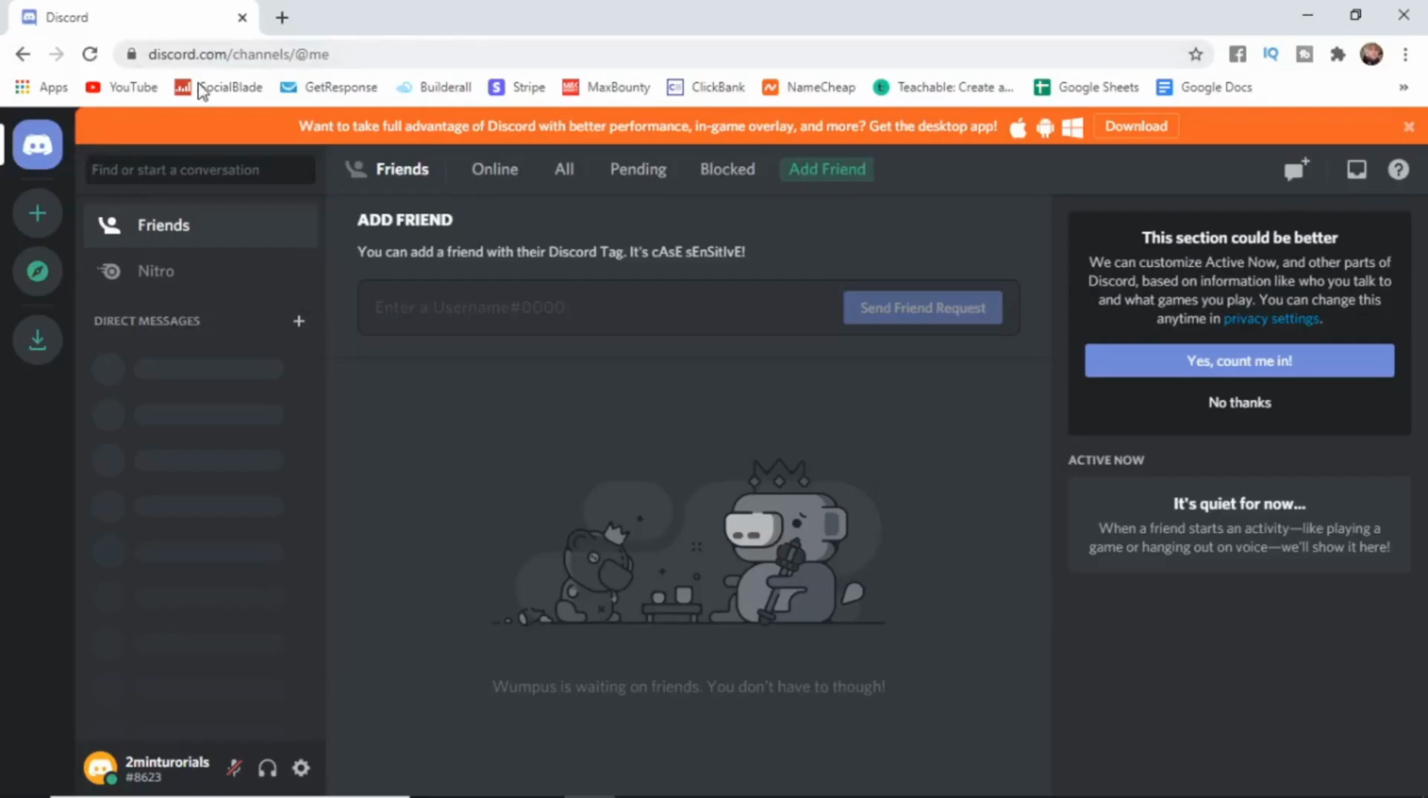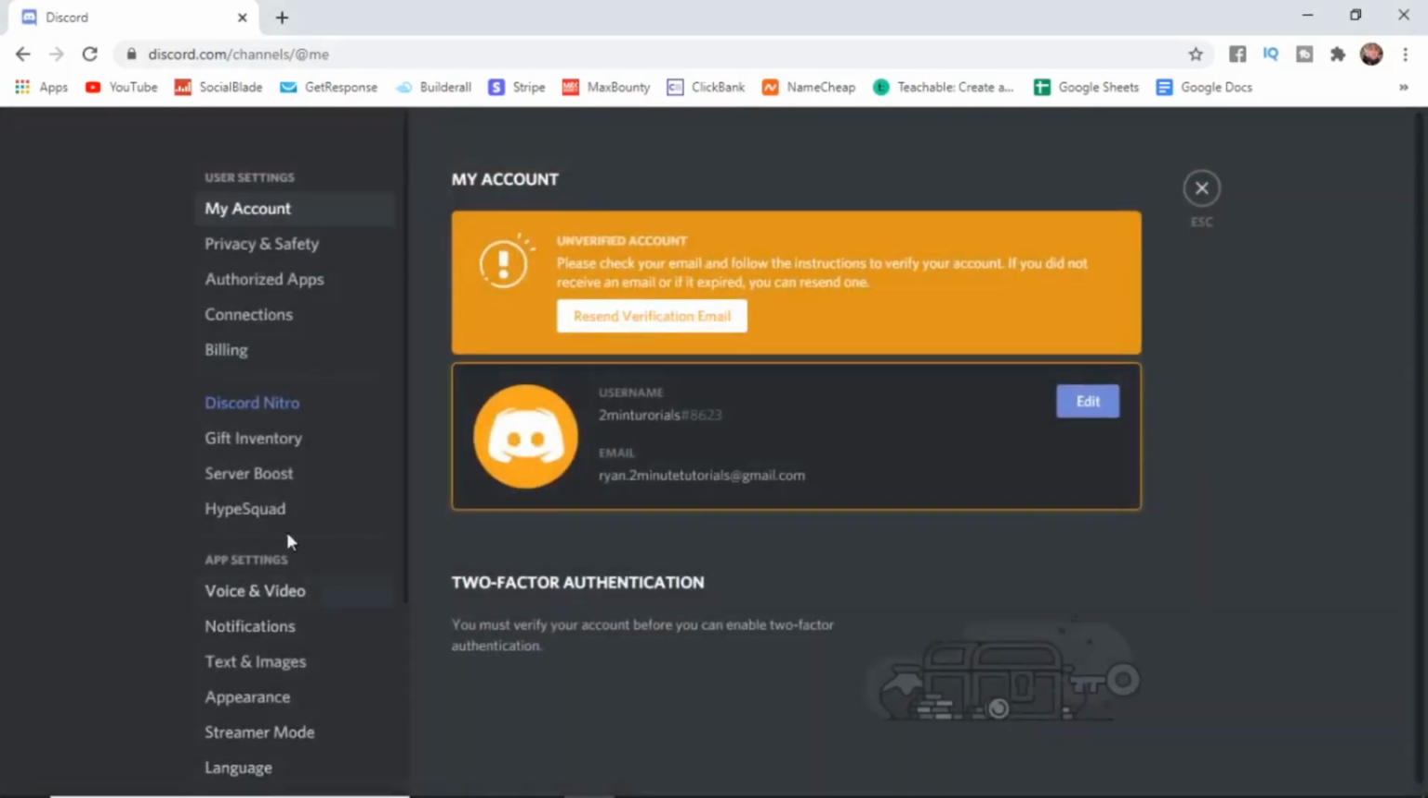So the first thing you have to do is come over to discord.com, or you can go ahead and open it up on your desktop. But if not, once you've come to this page here, go ahead and click on the settings cog in the bottom left corner, right next to your username. And then once you've done that, you'll be brought to this page here.